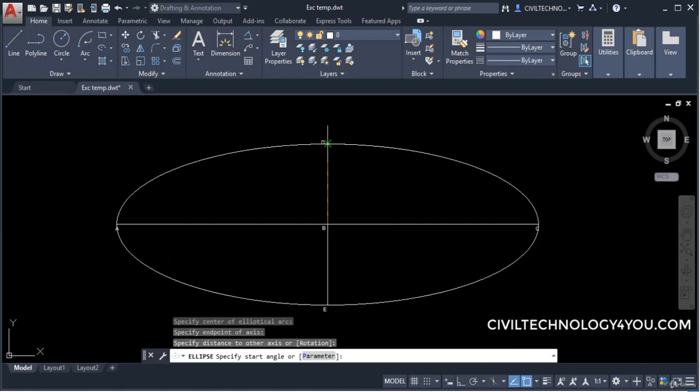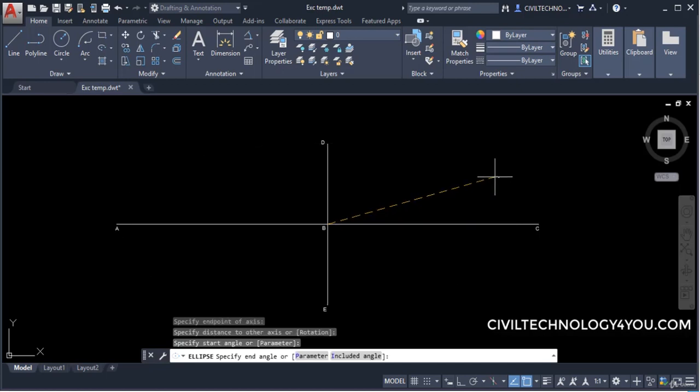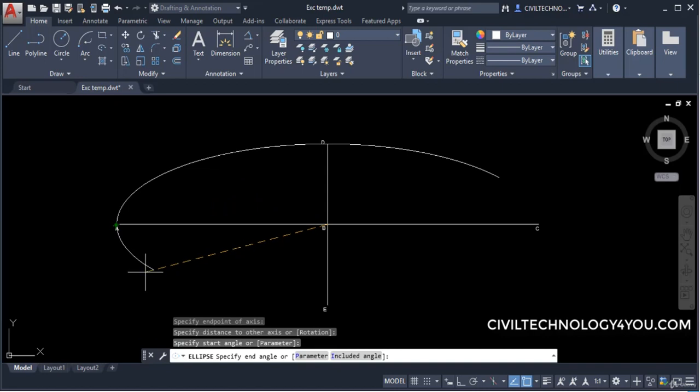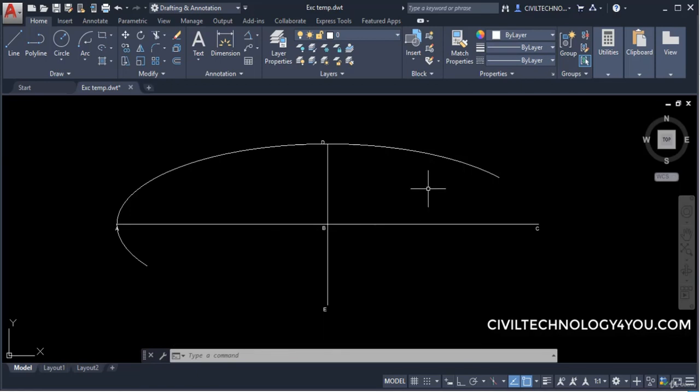So on this axis we have to mention the distance. Right now I need this distance, and it is still giving the option at the command line to specify start angle. Right now we can start an arc from any point. For example, I need an arc from this point, so I can start it from here and end where I need it. For example, I need it up to this level as an ellipse arc, so I will click here to give the next point. So this is the method by which we can create an arc in an ellipse. I hope you understand all of these options, how we can create an ellipse and an ellipse arc as well. I will see you in the next one.